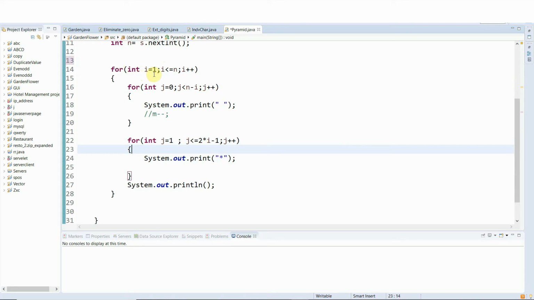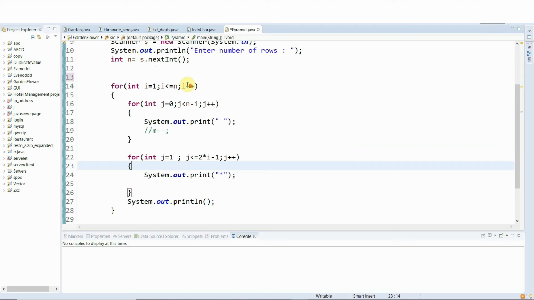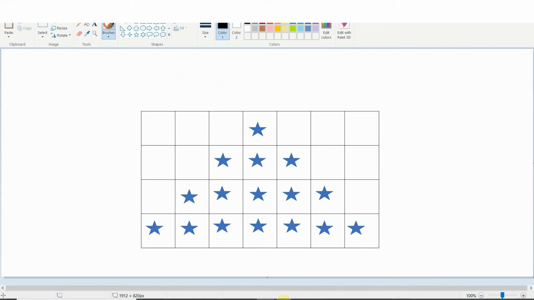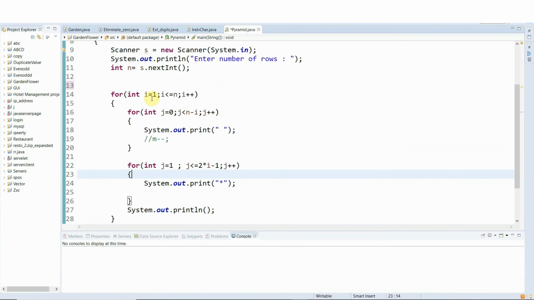From int i equals 1, we have taken i as 1 and we will go up to i less than or equal to 4. So it will go up to 4, since in our example we have taken n equals 4. So our algorithm works from i equals 1 to 4.